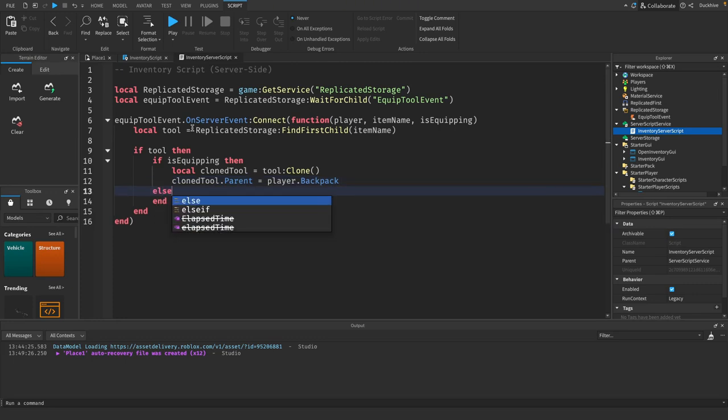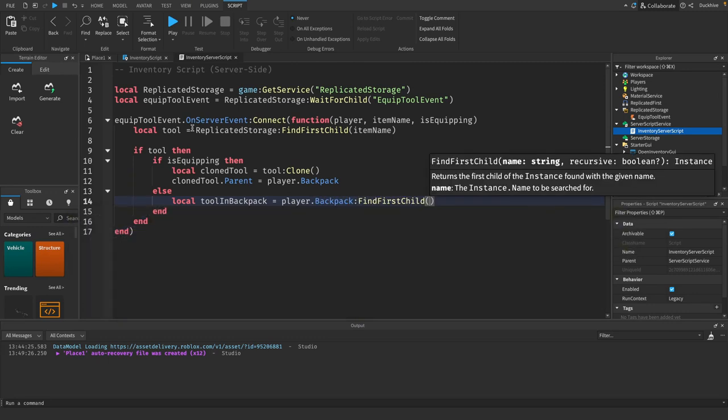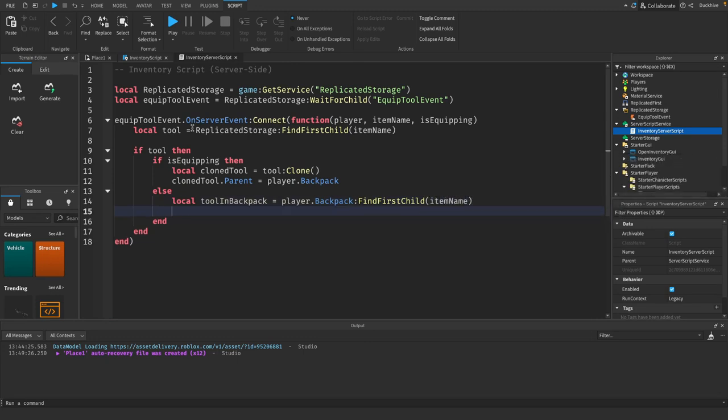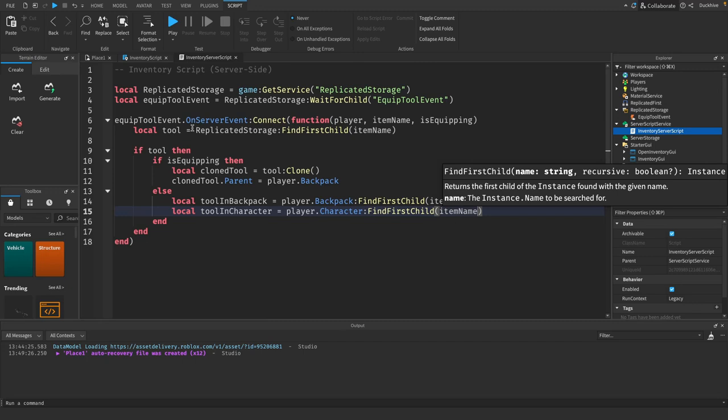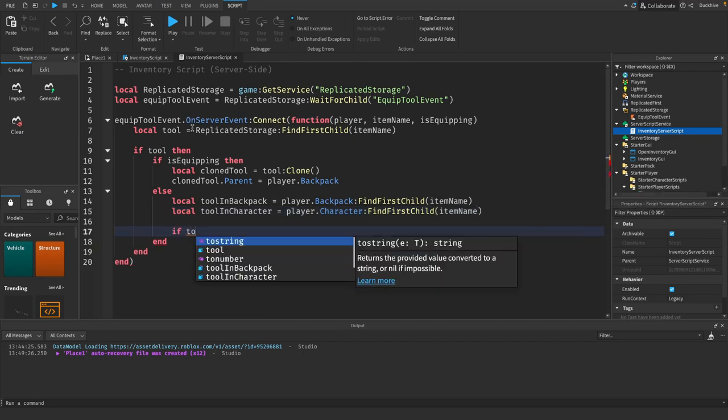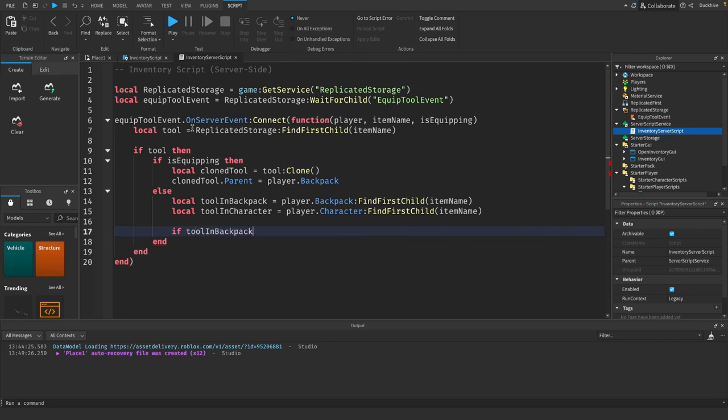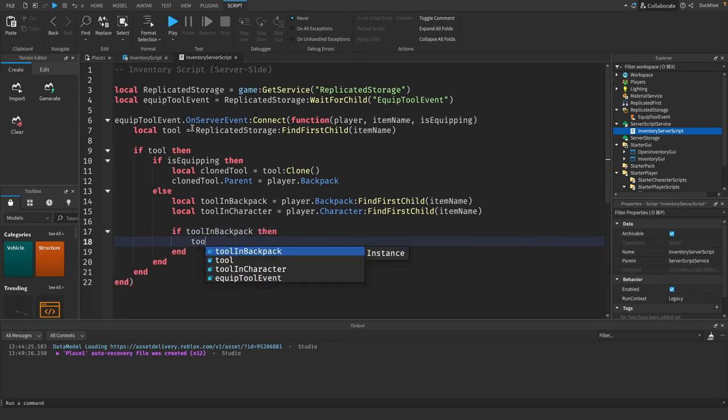Else, we want to unequip the tool by removing it from both the backpack and the character. So we'll say local tool in backpack equals player dot backpack find first child item name, local tool in character equals player dot character find first child item name, and if we find a tool in the backpack, we want to destroy it. Then tool in backpack colon destroy.